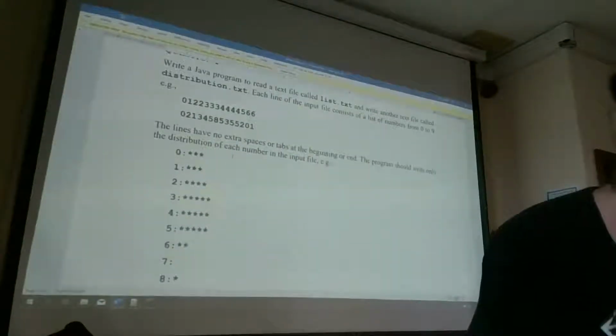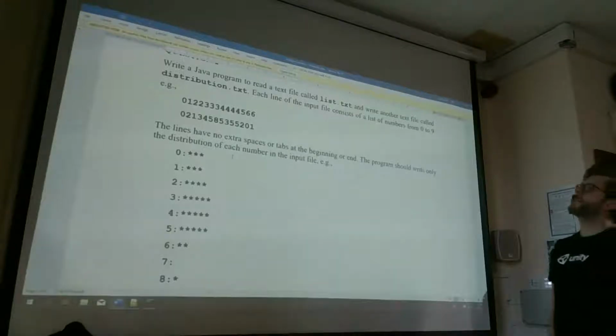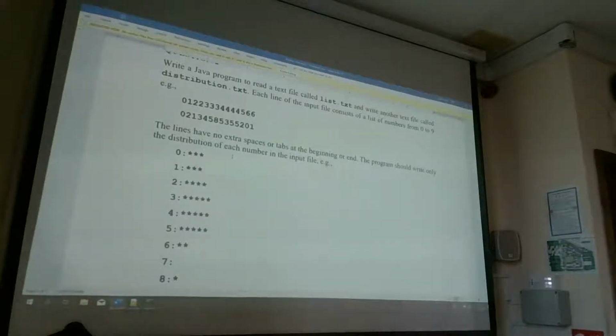Right. Since I haven't got the text file done, we will leave this alone. We won't go through a full code solution of this, but we'll have a look at what we would do. Write a Java program that would read in a text file called list.txt and write to another text file called distribution.txt. Each line of the input file consists of a list of numbers from 0 to 9. The lines have no extra spaces, no extra tabs at the beginning or the end. The program shall write out the distribution of each number in the input file. So the distribution means the frequency. How often does that number occur?